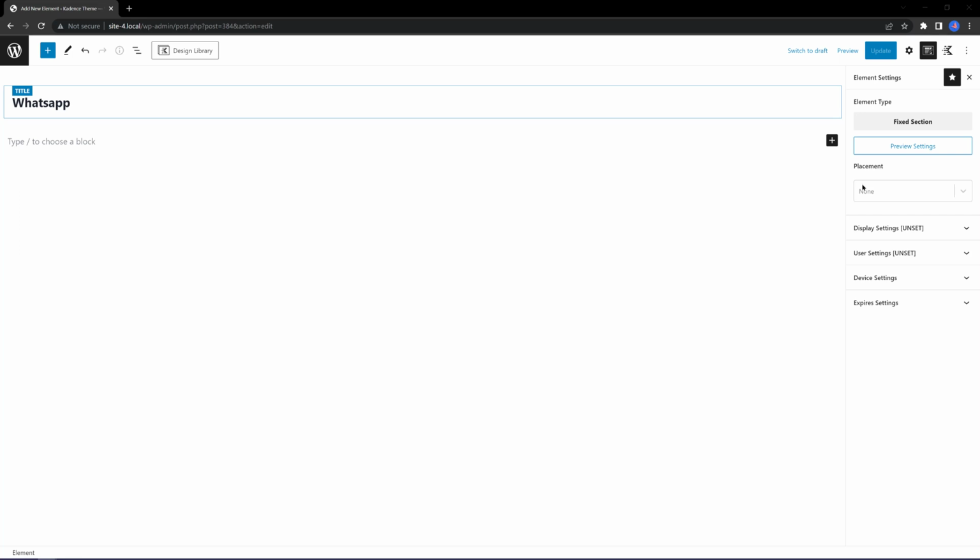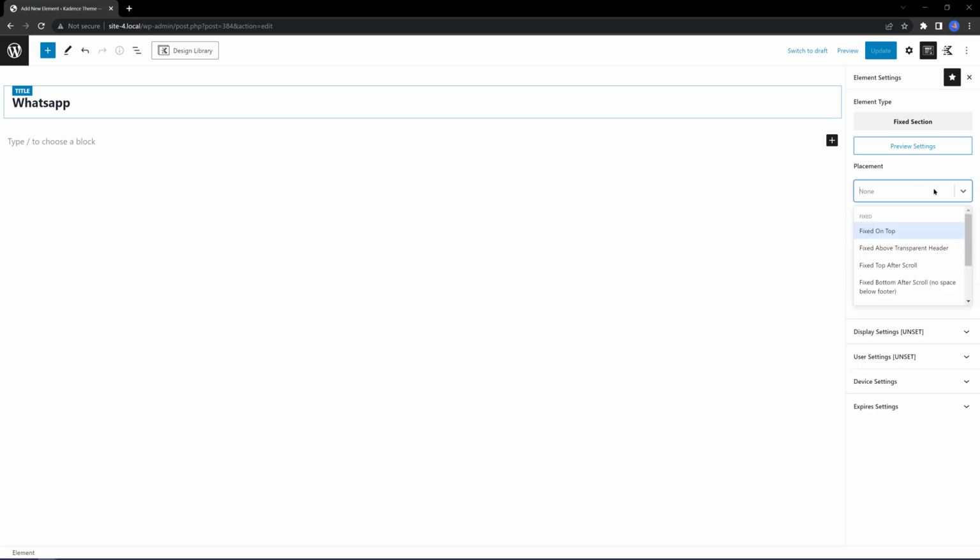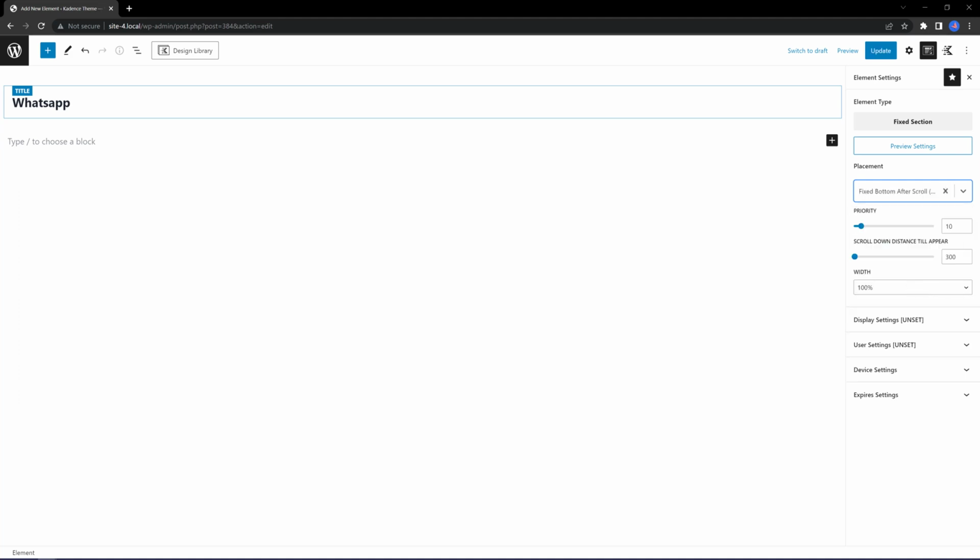Under the placement, I need to tell Kadence the exact location for my element. This setting determines where the element can be placed on the site. Because I'm creating a fixed element, there are seven options to choose from. You can see all of them by clicking on the down arrow. On top, among others, I want it fixed on the footer, so I select fix bottom after scroll.